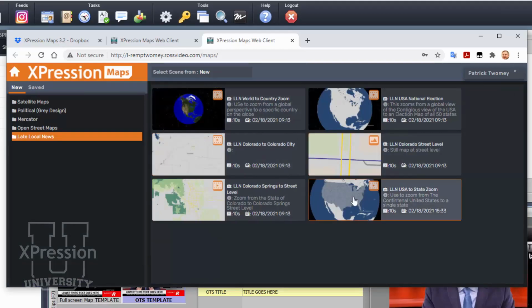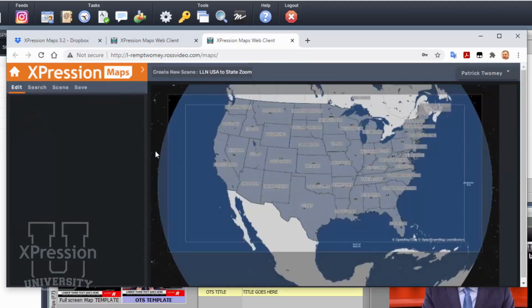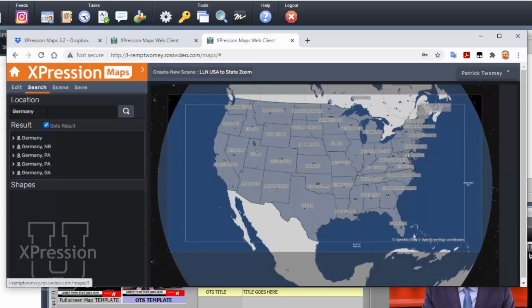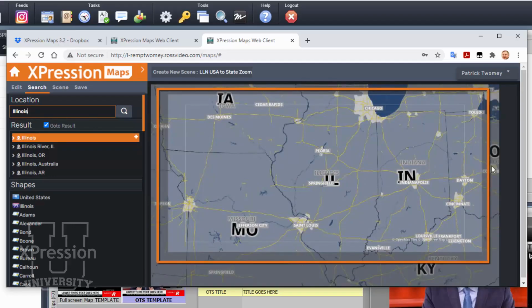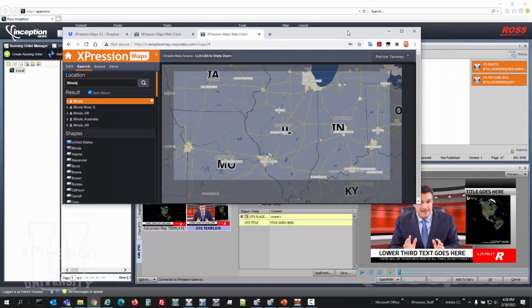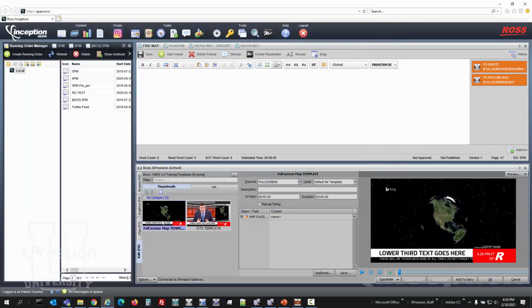I'm going to choose one for the US, and I'm going to search for Illinois. Perfect. So now I've got that, and what you'll notice right now is I've got a safe title marker. I'm going to move this out of the way for a second. If I put my full screen template up, you can see that I have a space here for a lower third that I don't want my map to be covered up by.